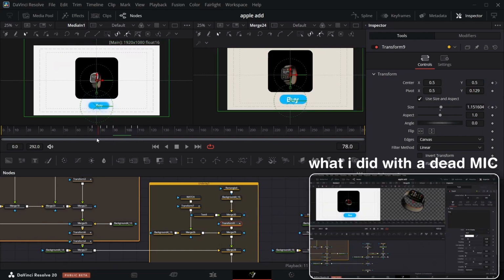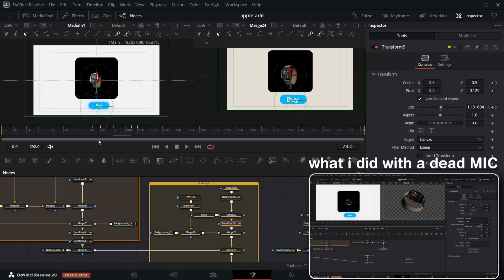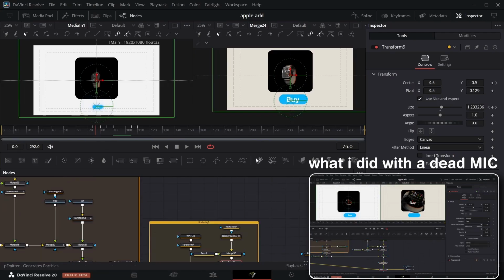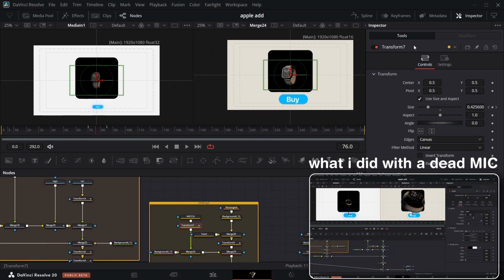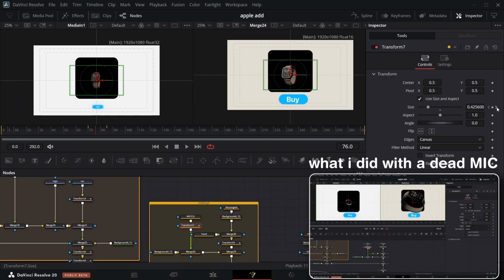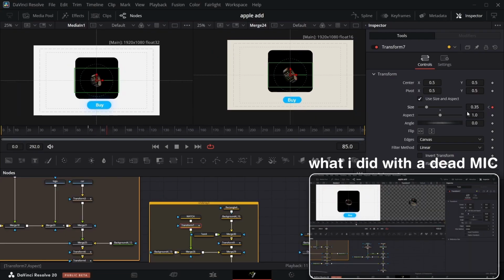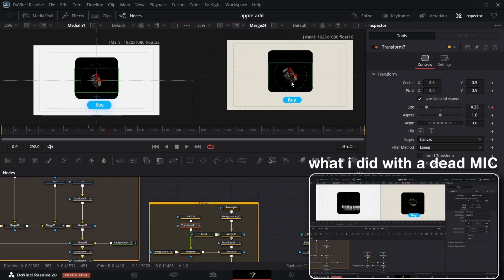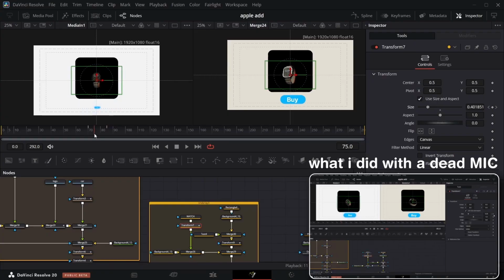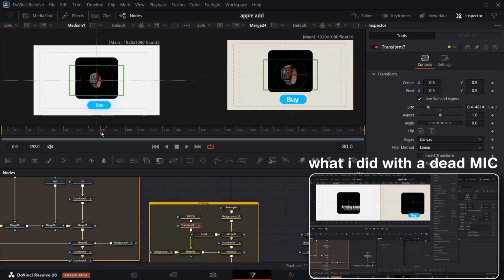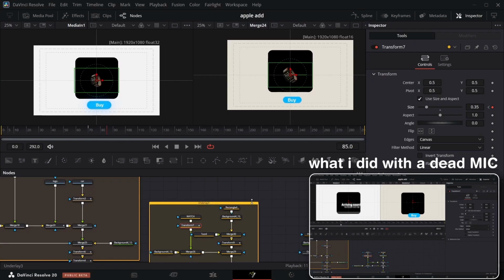So after you've written the buy, you're going to connect it like this. Then you're going to reduce the size of the watch from here. You're going to reduce the size to about 0.35. If you reduce the size, you get this one. You get the size here. You see that it has a bounce effect. You're going to animate this one.